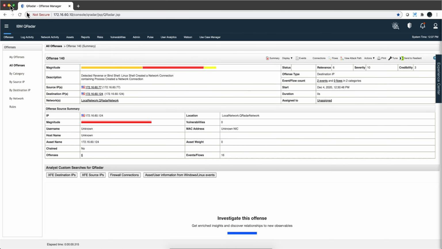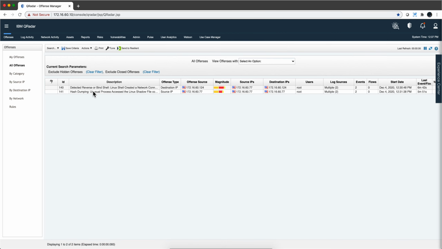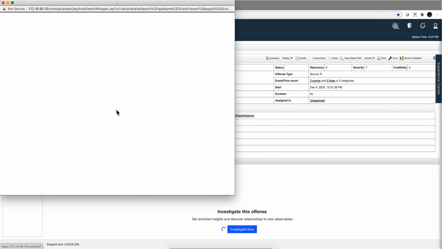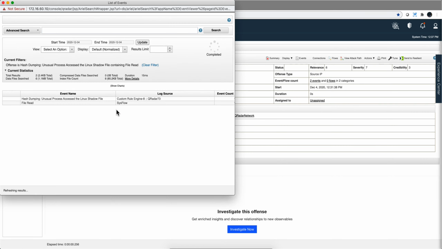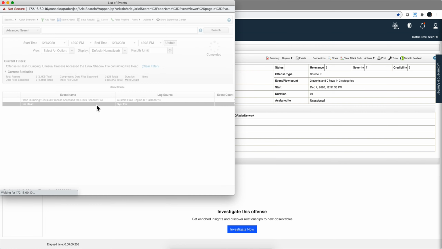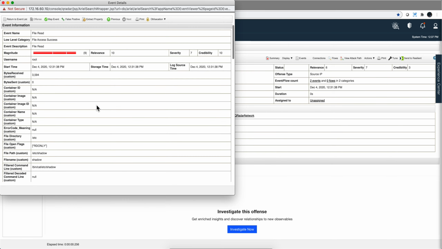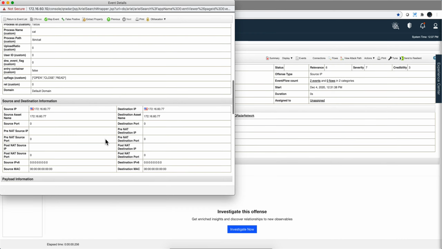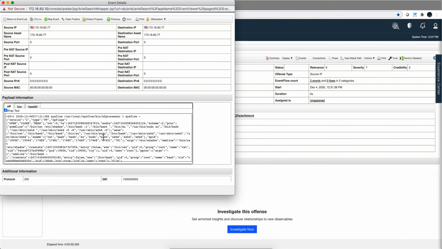Let's take a look at the second offense. Hash dumping, and that's when we did the cat shadow. Let's take a look at those two events, and we see that that's precisely what we executed, and we can see the raw SysFlow message.